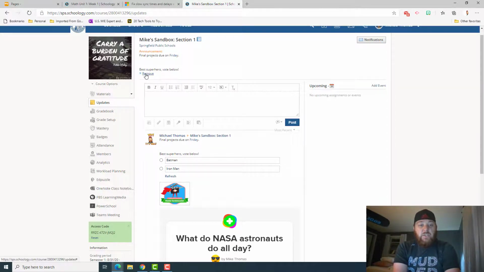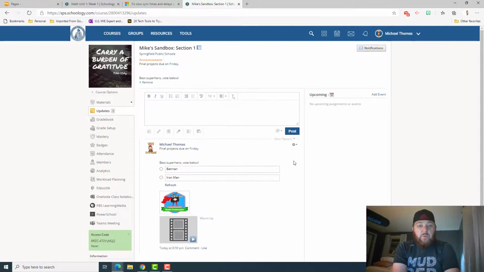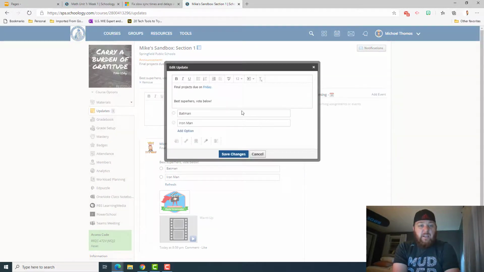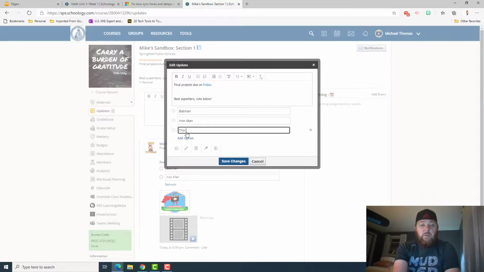If for some reason you made a mistake and you want to change something, you have the ability to just directly remove it, or we'll go back into updates, which we're in. And as you can see, I scroll down just a little. There's a gear. The gear allows me to edit. Edit allows me to change things. We'll add one more. We're all good.